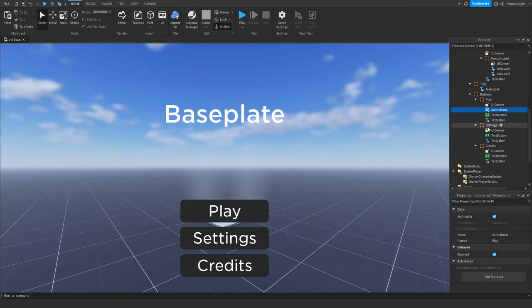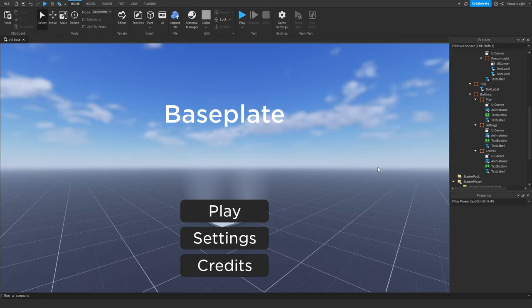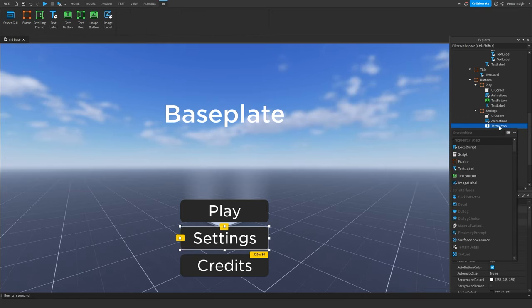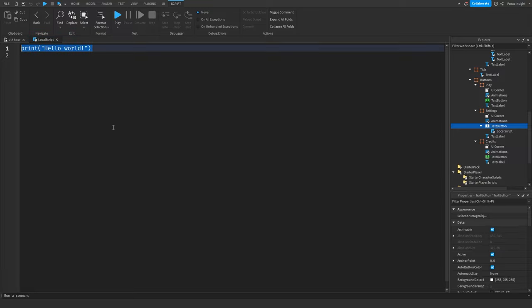Keep that in mind. So I'm just gonna duplicate these into the other buttons, and then let's get to scripting the popups. So what we're gonna do is insert a local script inside settings and just follow along with this. So once you've inserted a script, just follow along.